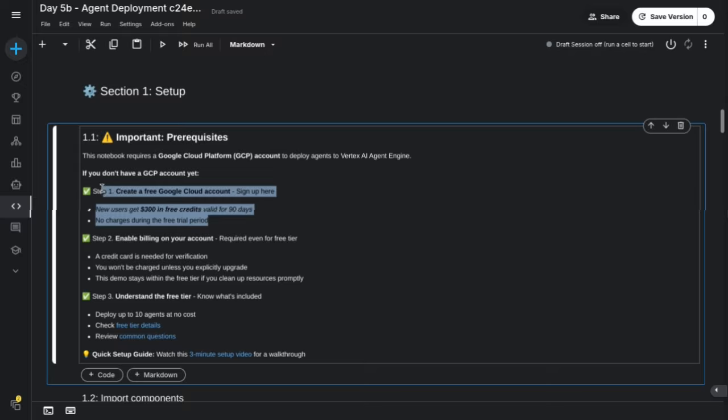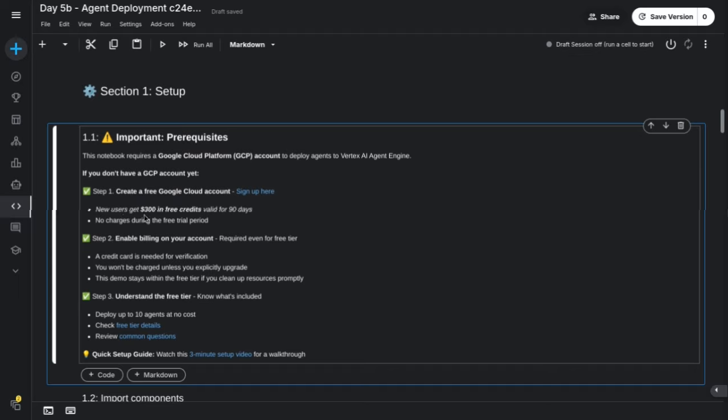I won't be doing this step. Basically, I have a Google Cloud account. It's not that I don't have it, but I don't have my parents' ATM or debit cards right now. That is why I cannot set up. I wasn't able to set up the service. I'll show you how you can do it, but I won't be doing that part. And basically, this enable billing on your account, I won't be doing this part, right?